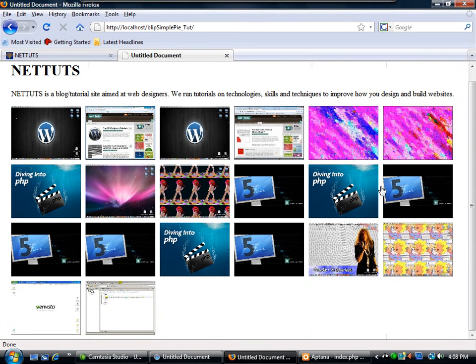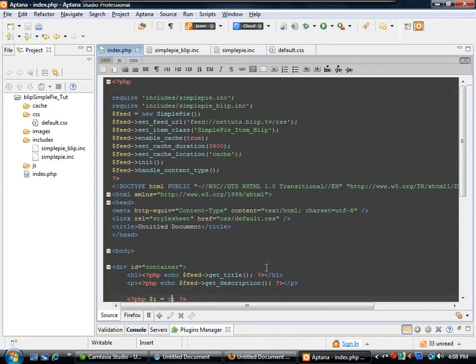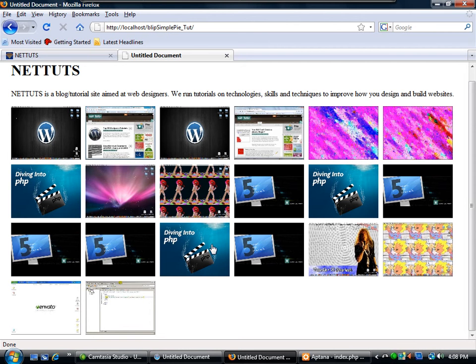Okay, and now you see we have exactly 20, and you're free to maybe set I equal to a variable that you can set up top, whatever you want. I think this works just great. So now what I want to do is when the user clicks on one of these images, I want to add that little video, which is pretty neat.